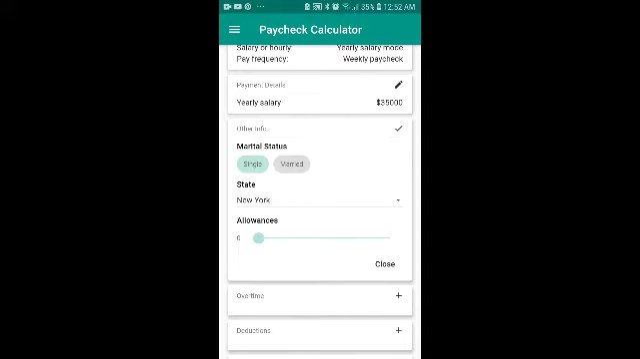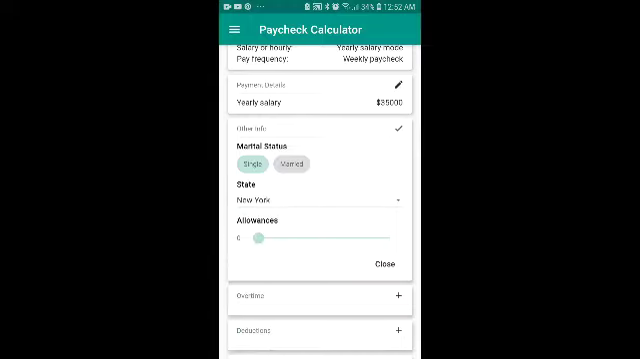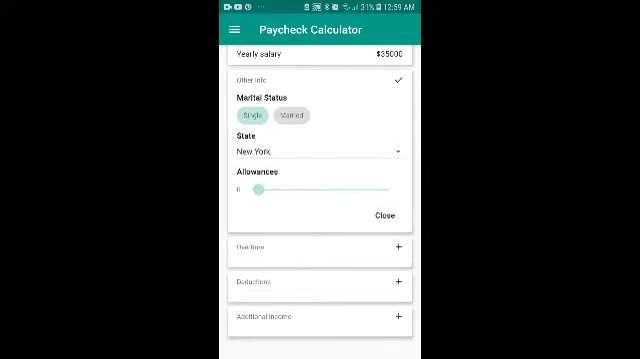Allowances. So when you get a job, right? Once you get hired, they give you the W-4 to fill out. So that's where the allowances come from. So you can either claim 0. If you're single, you can claim 1. If you're married, you can claim 2. All right, so if you're married with kids, so say you're married and you have 1 kid, you can claim 3.